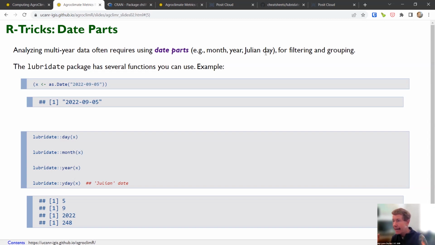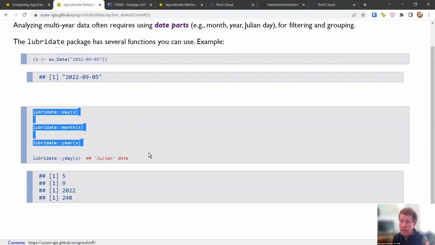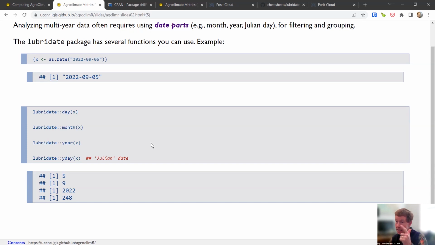But we can't use dates because we have multiple years of data. So we're going to be using date parts, right? And so basically we're going to be adding columns to our weather data frame for the month, the year, the Julian day, and so on and so forth, right? This is pretty standard. It's pretty easy to do. The package that we'll be using to add these columns is lubridate, which is one of the tidyverse packages, and has these little functions. You give it a date object, it'll spit out the day of the month, the year, or the Julian date. All right, so we'll be using that.